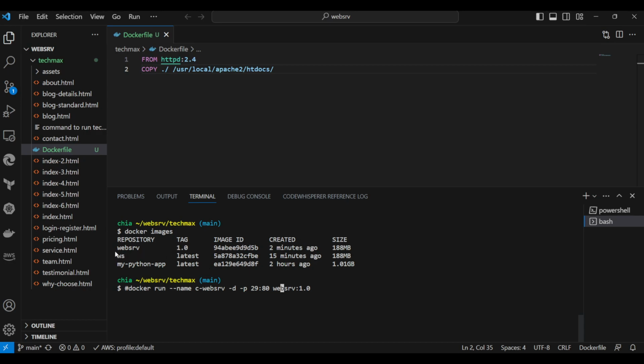Just ignore this one for now. This is what we're looking at. This is the name of our image, web server, and this is the tag of our image. So we're calling this out, saying, can you build a container with this image? So we're going to say run --name web server.